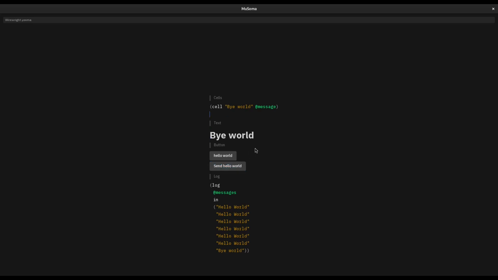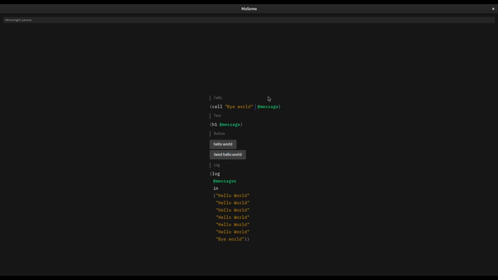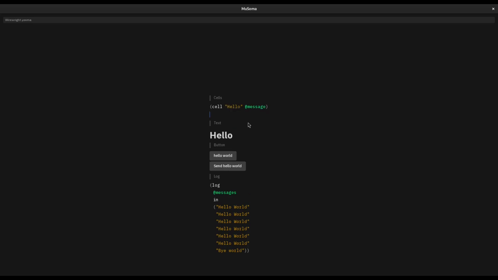If I modify the message here, modify the cell, you can see since there is no longer a cell that is valid, this goes back to code. But if I modify it, like hello here, you can see the moment I leave, the text is able to render here. We can create more of these headers. We can create h2, for example, which is a slightly smaller header, and so on.